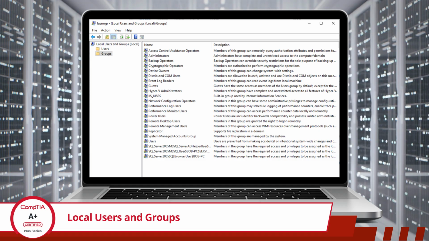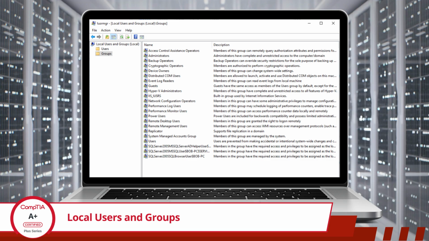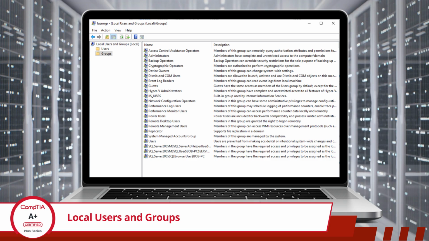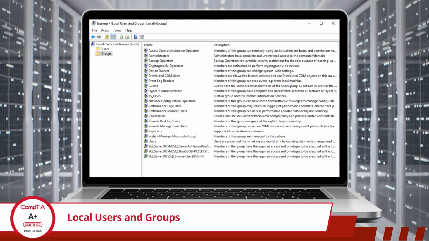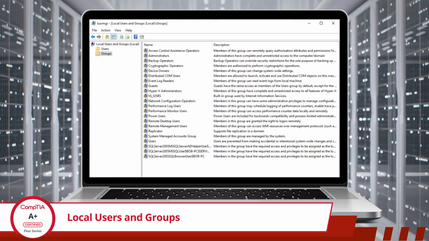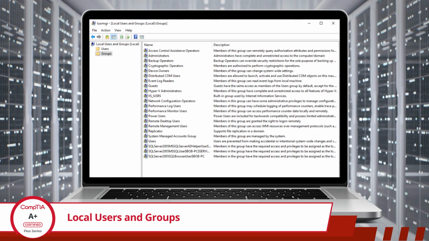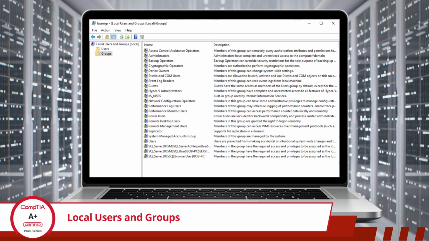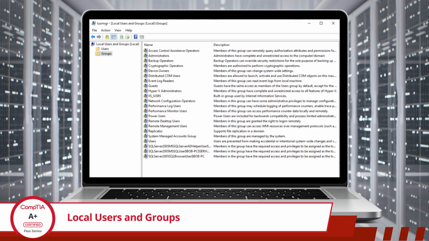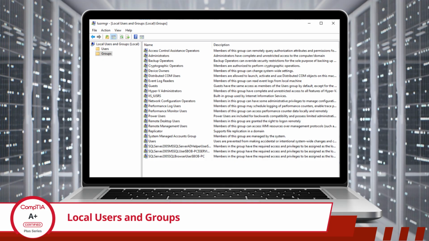In real-world scenarios, administrators often use this tool to make quick account changes. For example, an administrator may need to rename the built-in administrator account on a Windows system to improve security. This can be done directly within the Local Users and Groups utility by modifying the account properties.